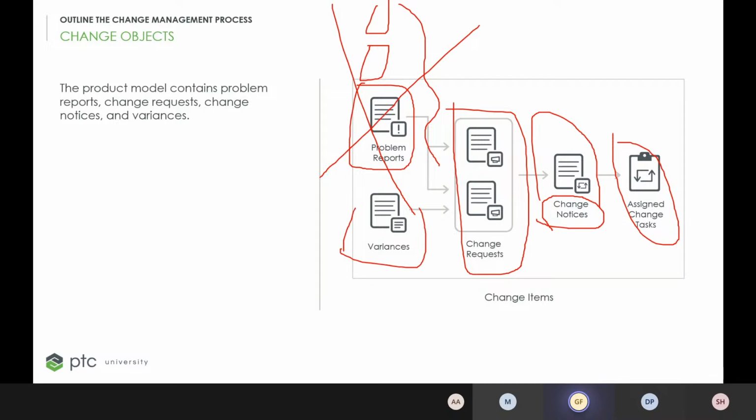A variance is something extra here, not always used. It's some sort of authorization that asks you to move away from the design configuration for a specific number of units. We call these variances, like deviations or waivers. So it's basically a deviation from the as-designed configuration before the part is built. A waiver is some sort of written acceptance of non-conformance, something like that.